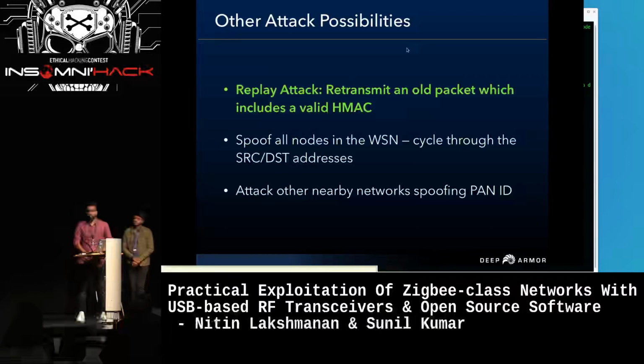So when only the payload part is protected, there are different scenarios that we can achieve here. As Nitin mentioned, a replay attack is possible, which means we send the same packet again and again in the network, and we set the same temperature throughout. The second one is, as source address and destination address are not part of the HMAC calculation, we can spoof all the nodes in the network. For example, if there are 10 nodes in the network and the same network key is used in the WSN, we can spoof all the nodes.